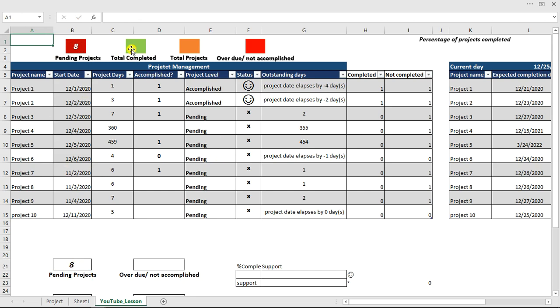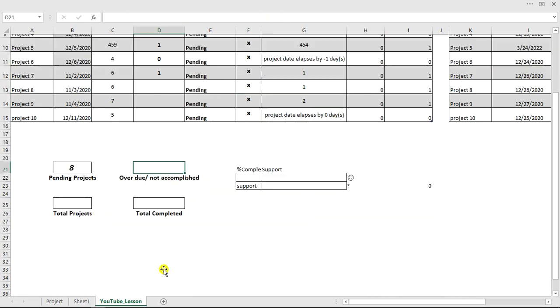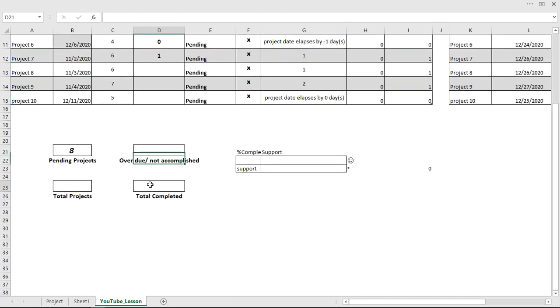The next thing I'm going to do is the total completed projects. How do we do that? Already I have it right here. The ones with 1 are the completed projects, and they come with the smiling face. We can't count the smiling face. What we need to count is actually those 1s. So the total completed project is this.